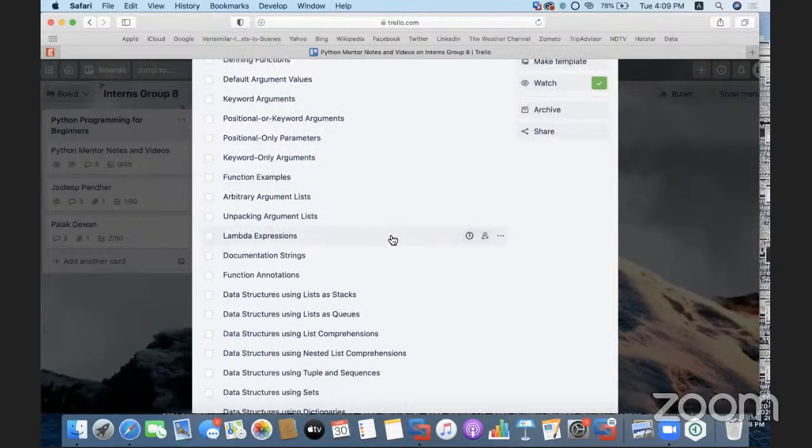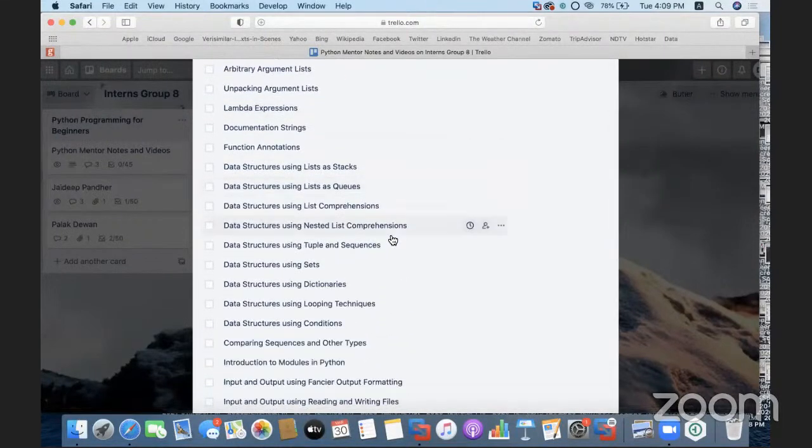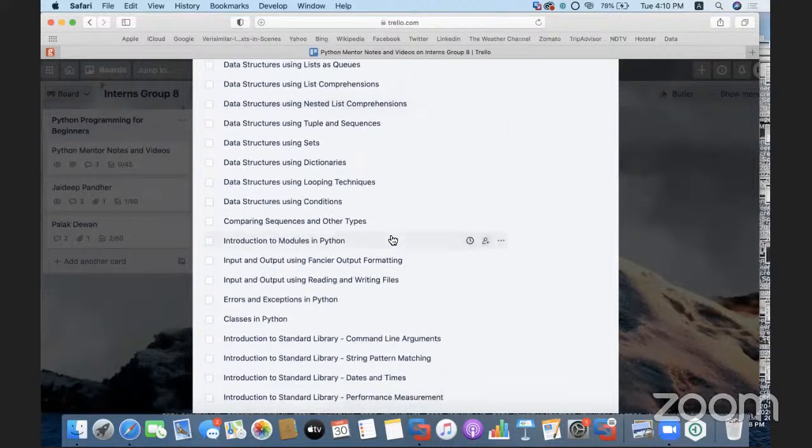Once we are done with the fundamentals of Python programming, then we will proceed towards data structures so that we can quickly represent different problems using data structures and try to get solutions to them. So we'll be exploring stacks, queues, lists, nested list comprehensions, different kinds of sequences like tuples, sets, dictionaries. We'll explore looping techniques, conditions, and a lot more.